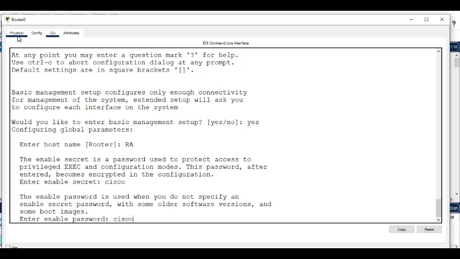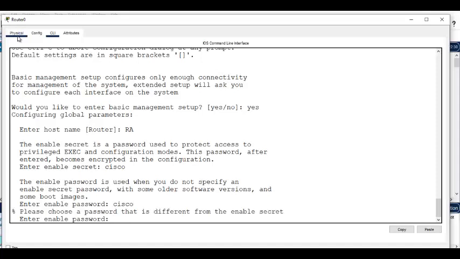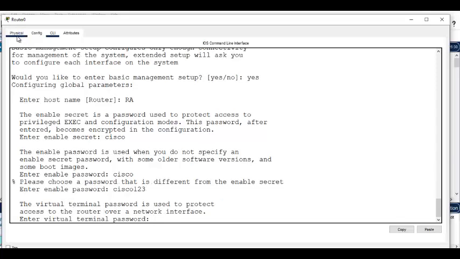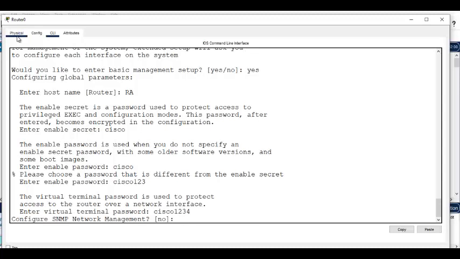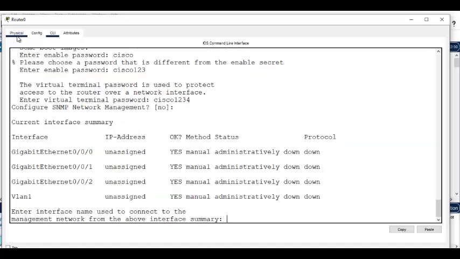Enter terminal password. Oh, see how many questions it is asking. Cisco 1234. No. Now it shows all the interfaces and they don't have any IP address. Enter the interface connection. Yes. What? See, this is headache. That's why we don't say yes.